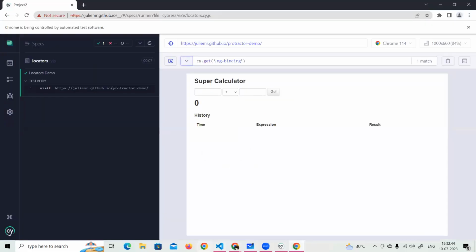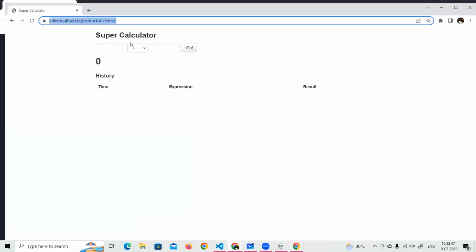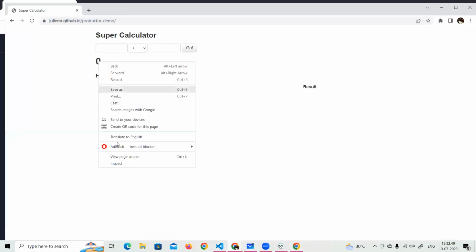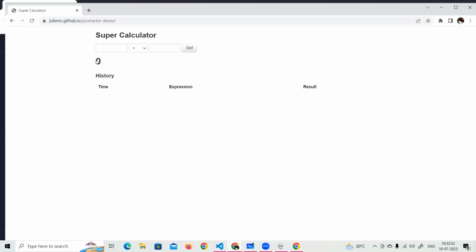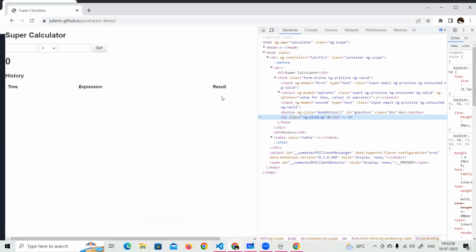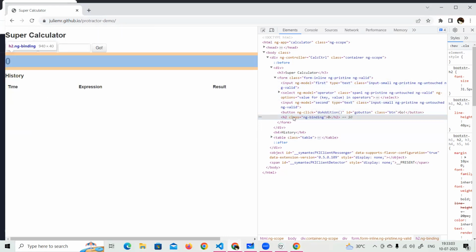I'll go to my, yeah, this is my super calculator, and let me inspect this element. One second. Yeah, and if I inspect this element, if you see here, this is the element, right? I can highlight this, which has an h2 tag, and it has a class equal to ng-binding, right?